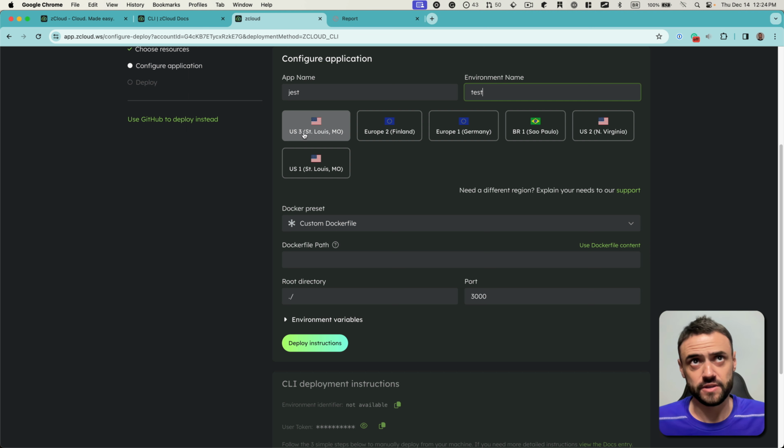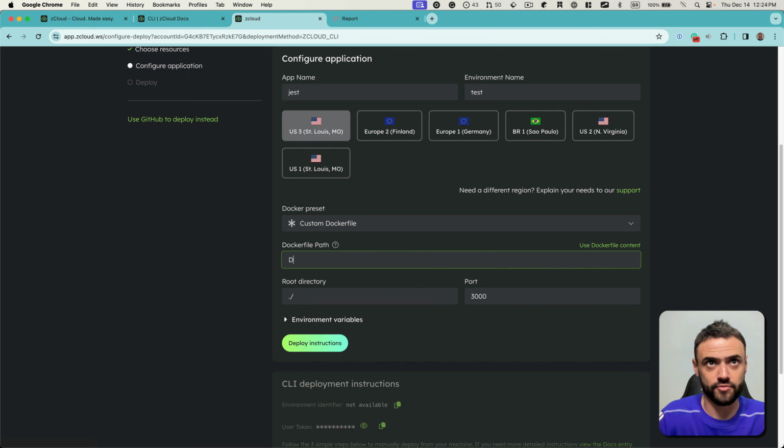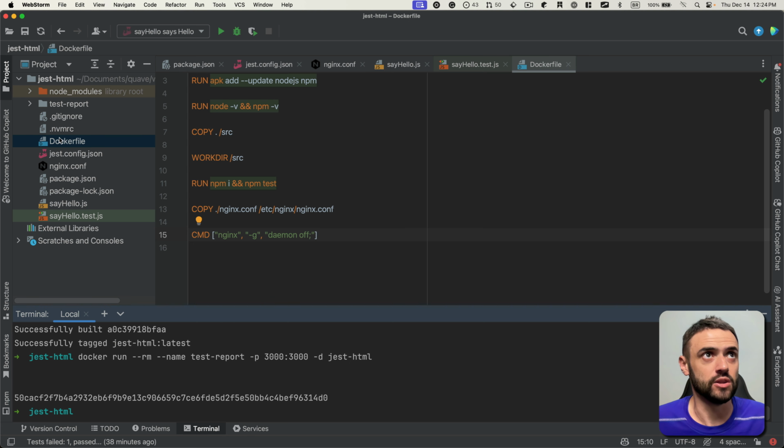I'm going to go with the default region, that is US3. And here I have a lot of options, but I want to show you how to deploy any Dockerfile. So I could paste the content here, but I already have the content in my folder in the Dockerfile. So this path is my path to my local folder inside this project.